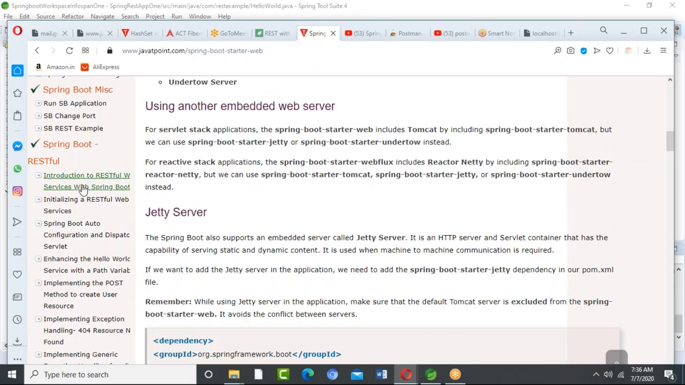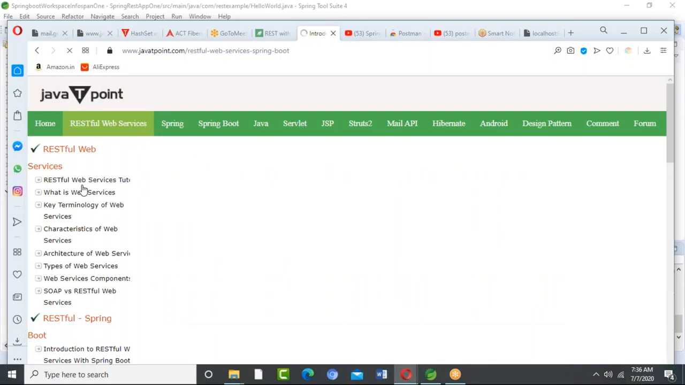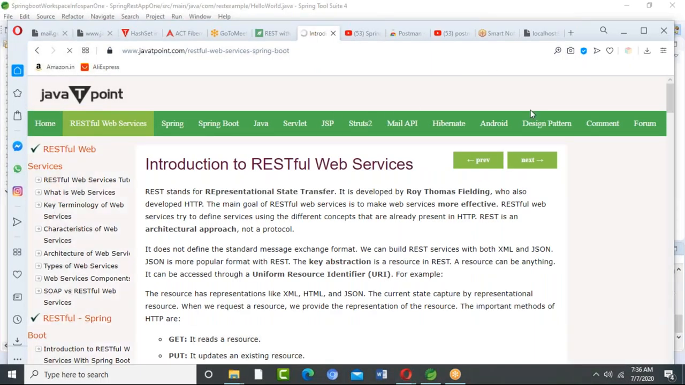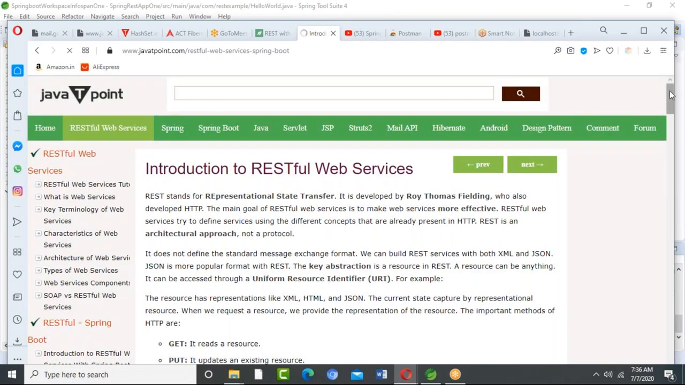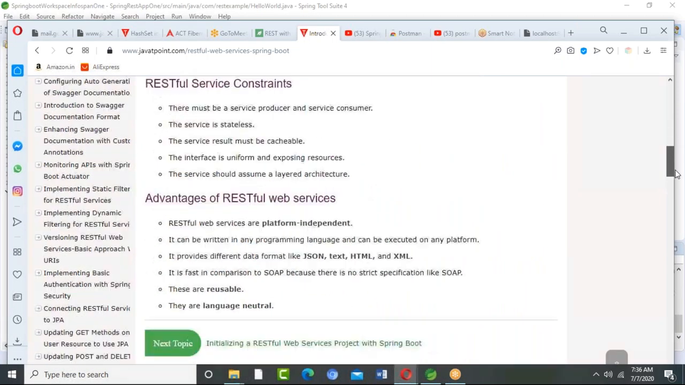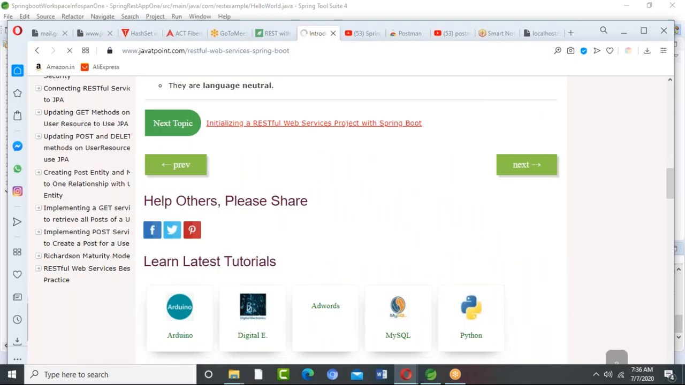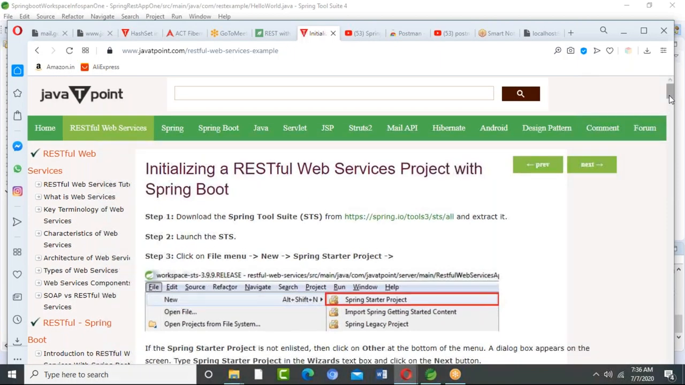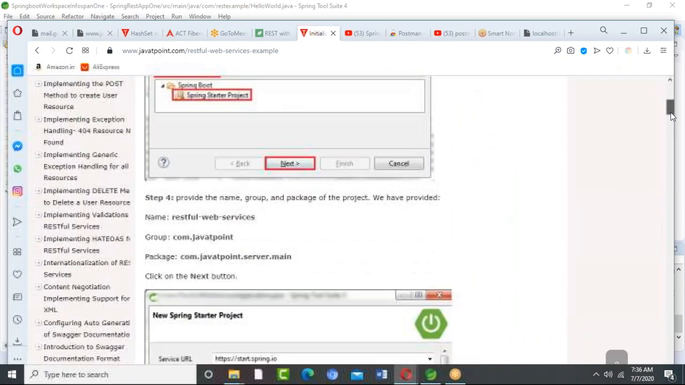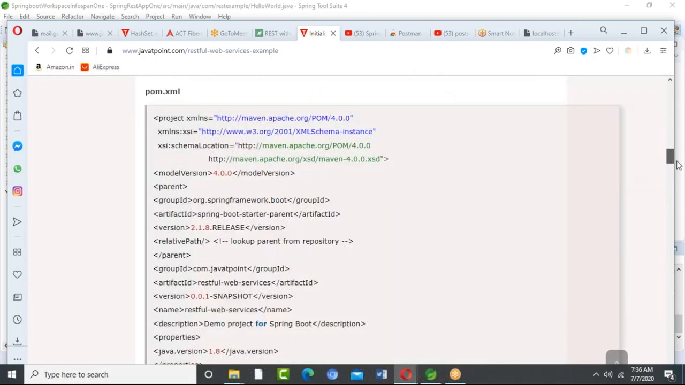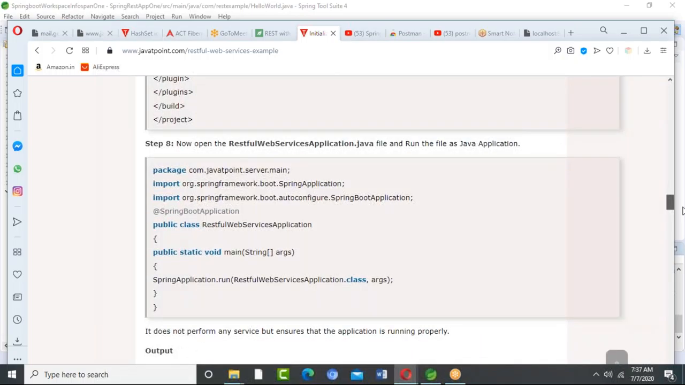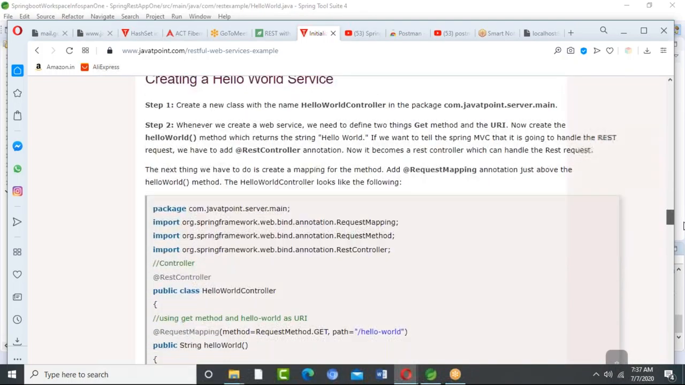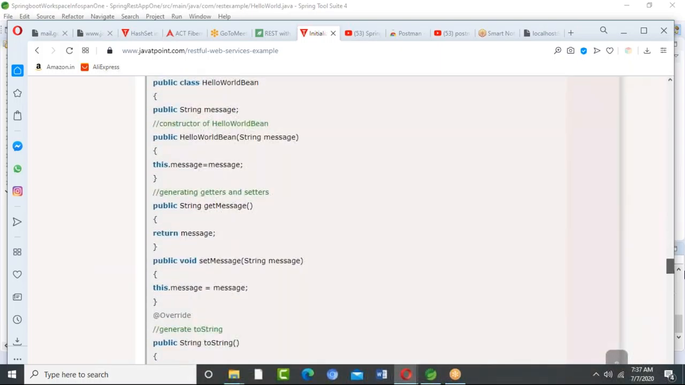Spring Boot introduction to RESTful web services. We have seen these things. We didn't use complete RESTful services. We have seen just getting a simple resource. We have done some simple project, RESTful Web Services. This is what we have done, right? Test and Hello World class, this is what we have done.